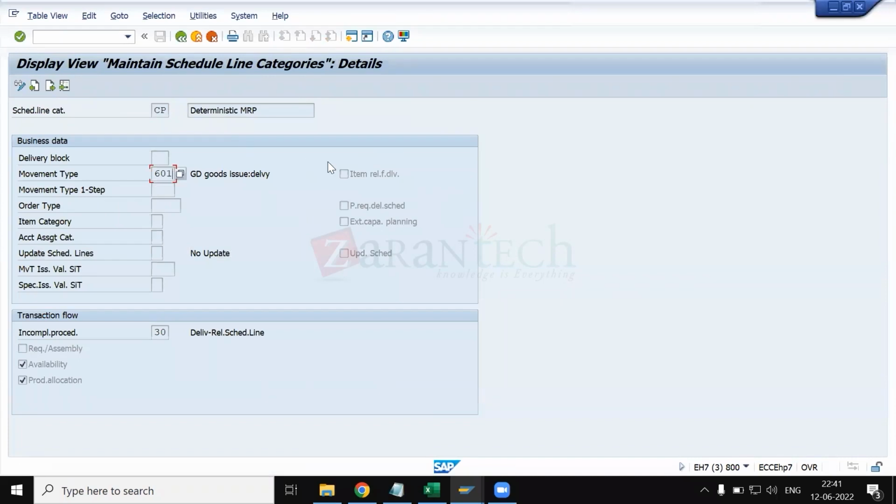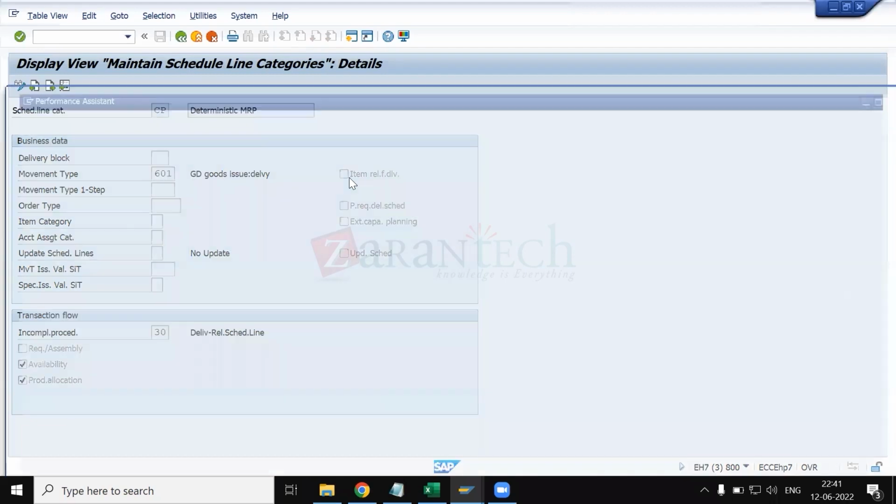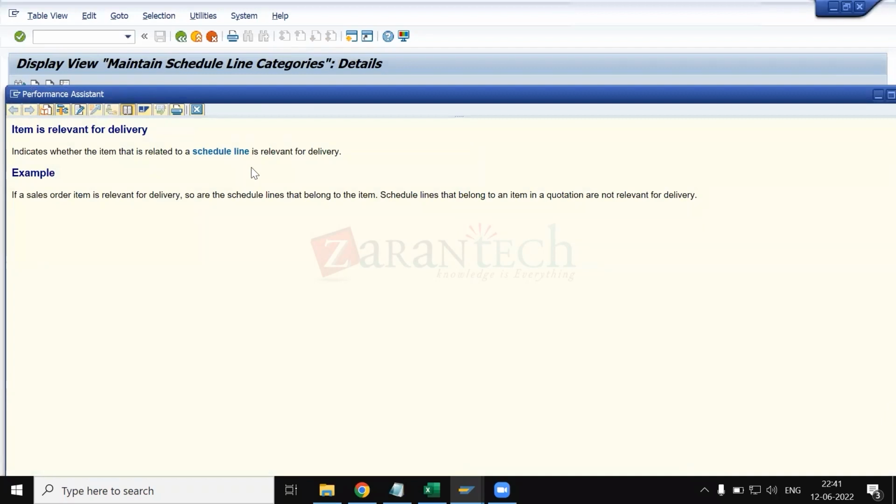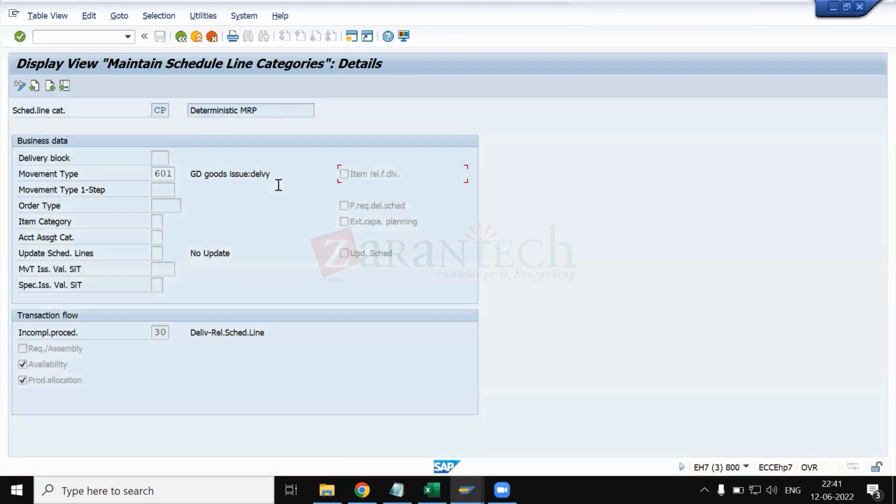Okay, got it. Then comes item relevant for delivery. By the name itself, if you check it, then only the schedule line will be relevant for delivery, else it will not. Straight answer.